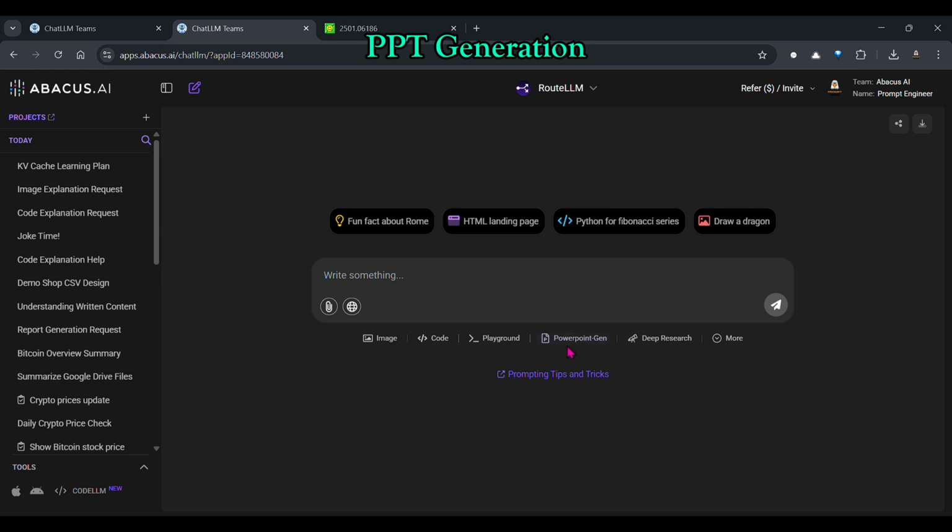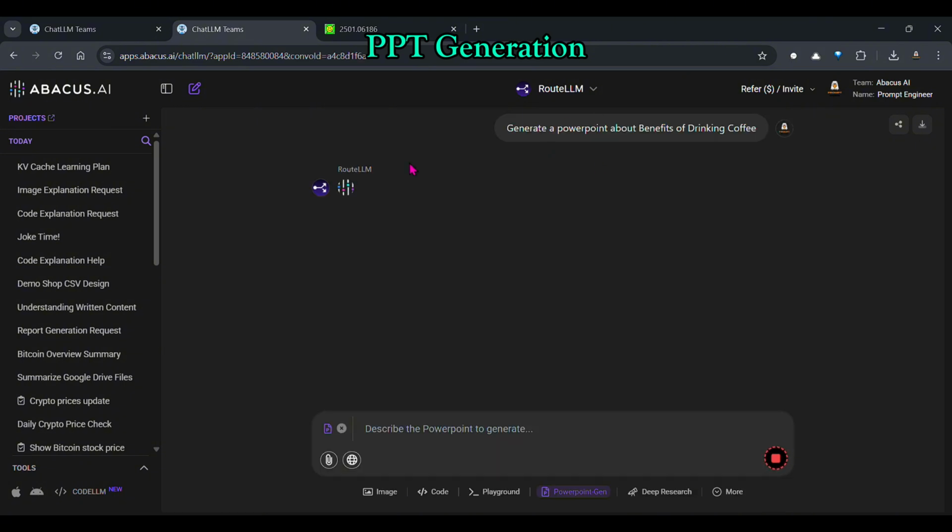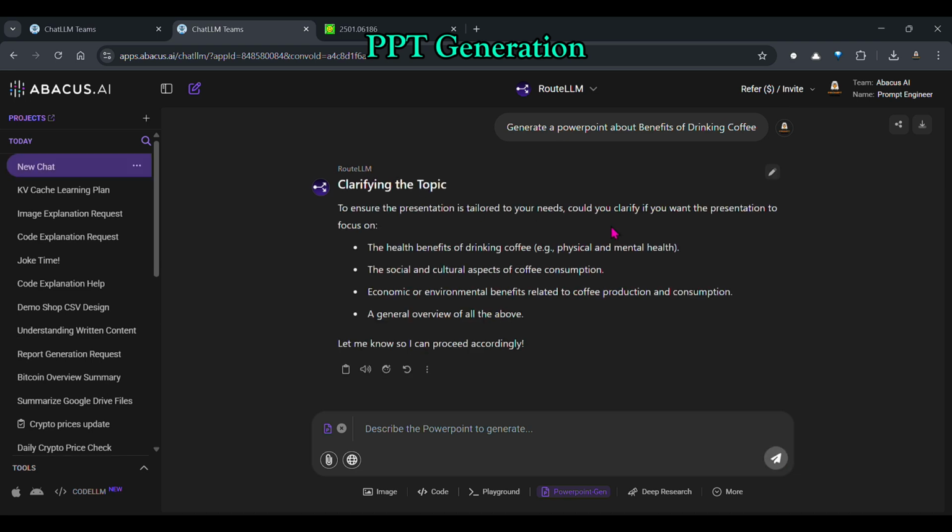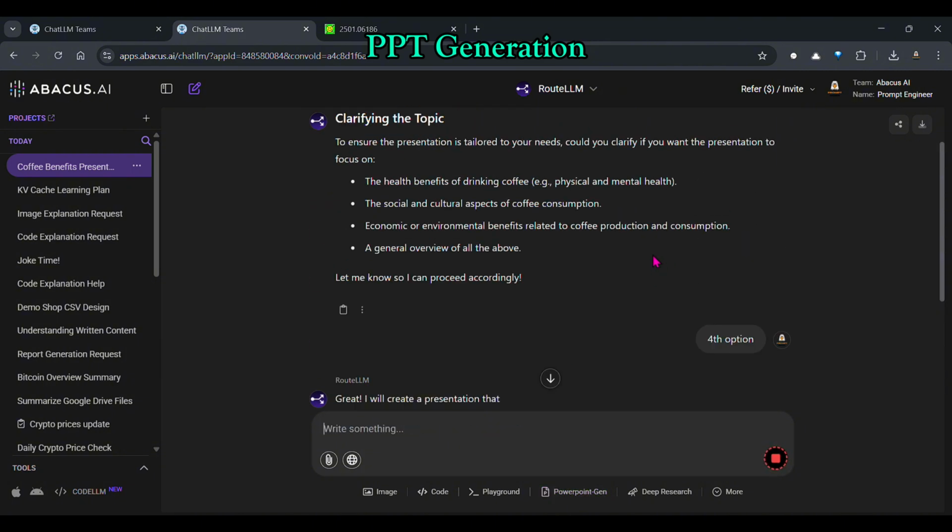So, design PowerPoint. Let's go ahead and ask for the benefits of, let's say, drinking coffee. RouteLLM will decide which LLM to use. To clarify, to ensure the presentation is tailored, could you clarify if you want the presentation to focus on health benefits, social and cultural aspects, economic and environmental impact, or a general overview of all the above? Fourth option, I want a general overview of all the above.